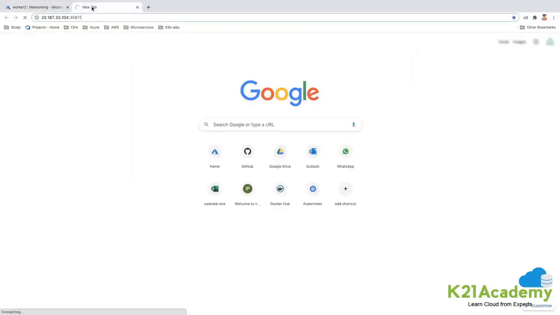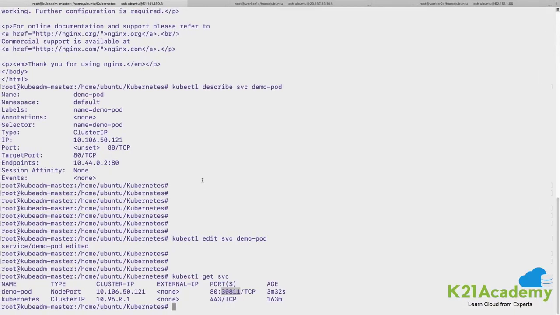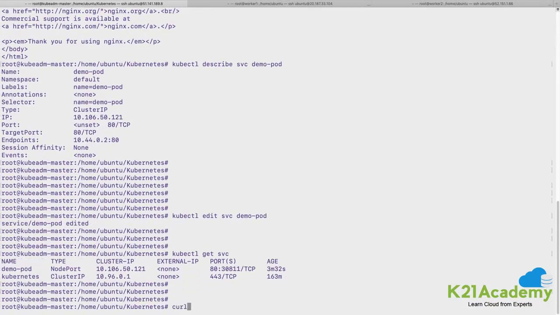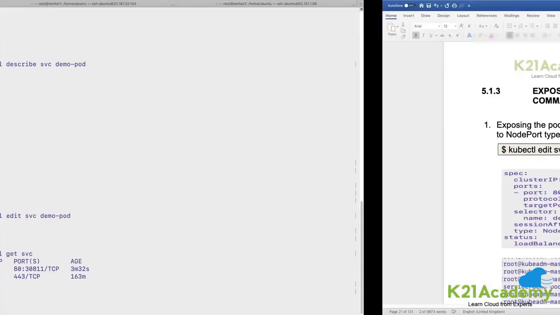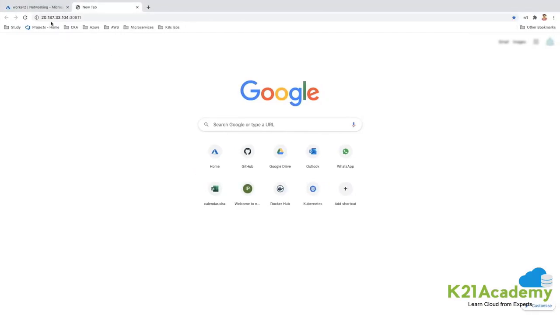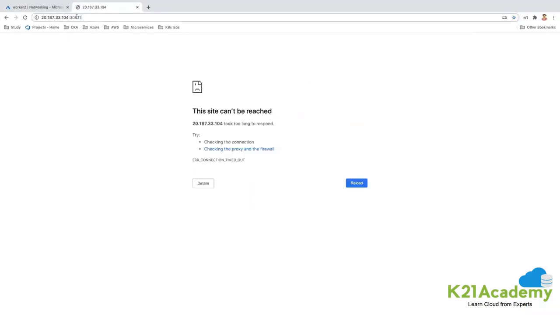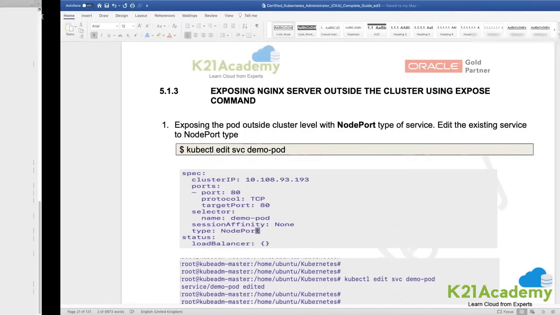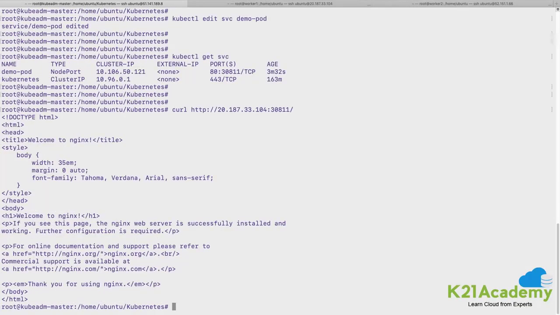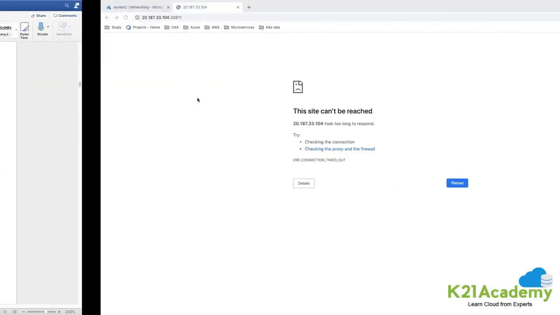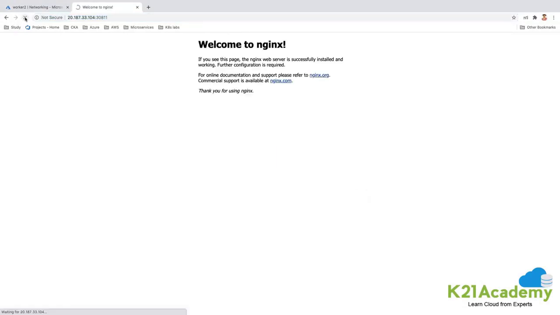So I've added that, and let me quickly refresh the page and see whether I'm able to reach the curl on this. So let me quickly curl from here as well. So this was my IP address of the worker node. Let me quickly pick worker node's IP address with the port number. Yeah, it's working over here. Let me refresh this and it works here as well on the web page.